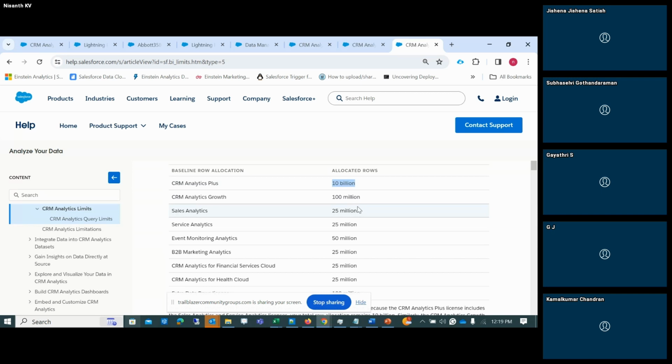So these are the limitations. If you buy only the Sales Analytics license, you are able to accommodate only 25 million rows.